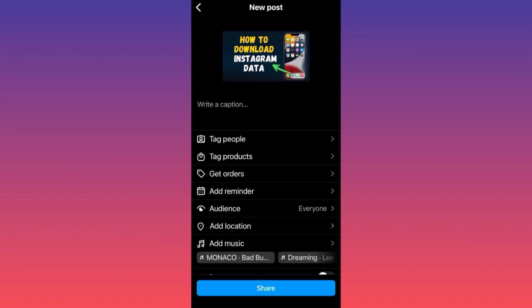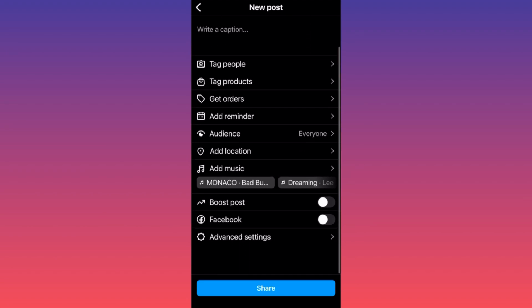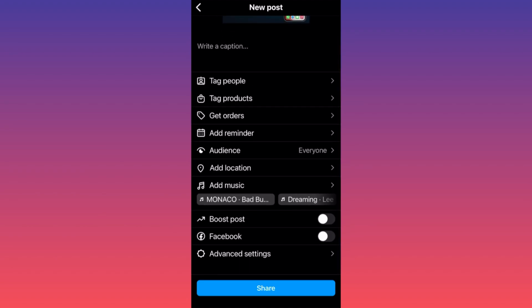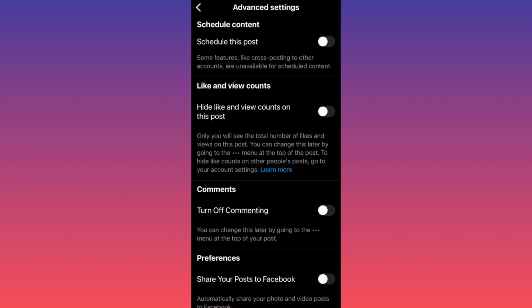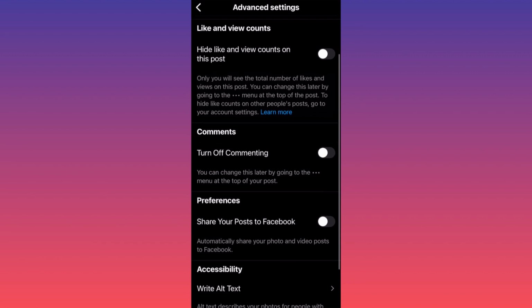and right before publishing, I want you to scroll down to the bottom of the menu, and click on advanced settings. Here, the second option will be like and view counts. You can toggle this on. Essentially, this will hide the likes, the views and the counts of the shares on the actual post that you're publishing.